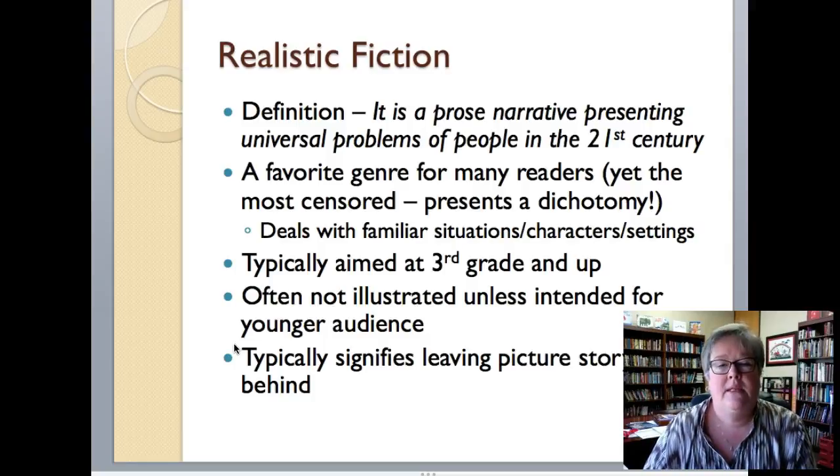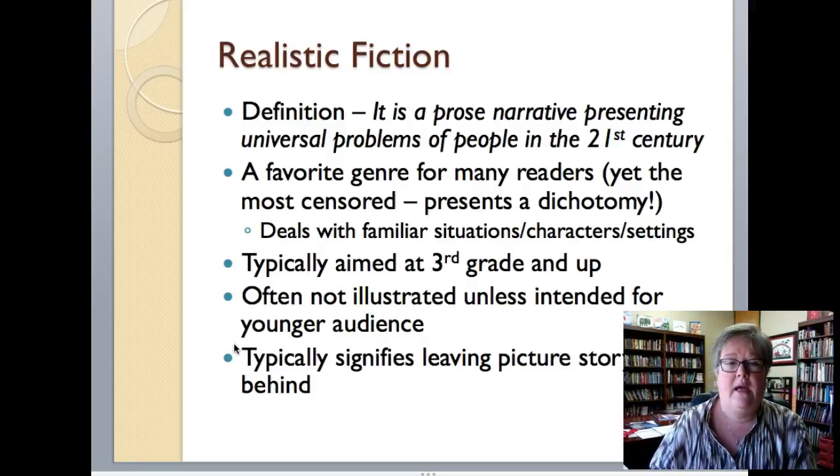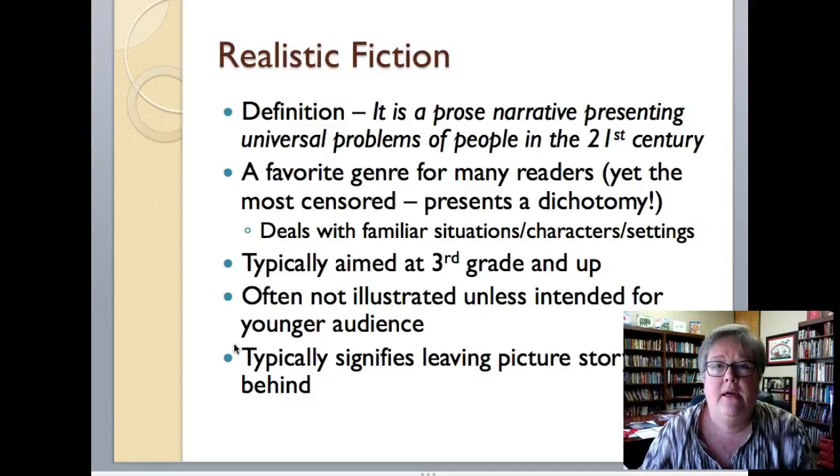When we talk about realistic fiction, sometimes it's also called modern realistic fiction, but the definition of this genre is that it is a prose narrative. That means it's presented in sentence and paragraph form, not poetry form. It's a prose narrative presenting universal problems of people in the 21st century. If you can read about it in the newspaper, then it can show up in realistic fiction. This is a genre that is a favorite for lots of our student readers. They like to read about modern day problems.